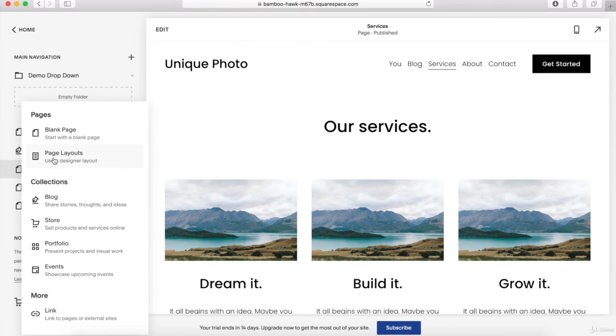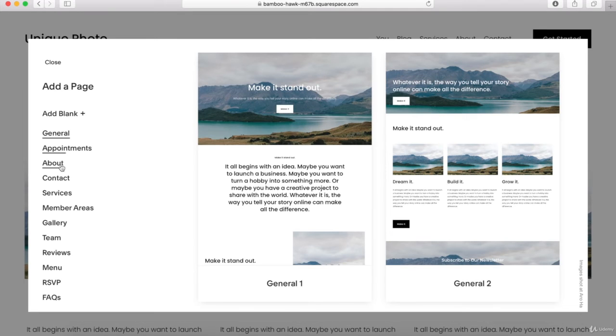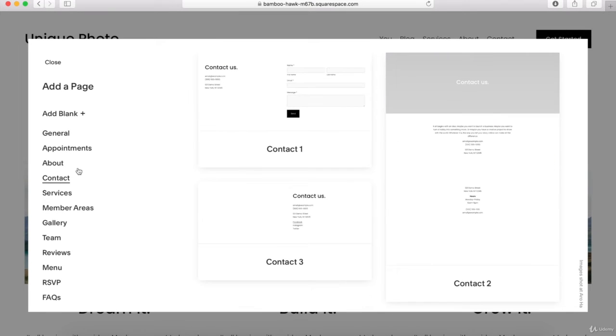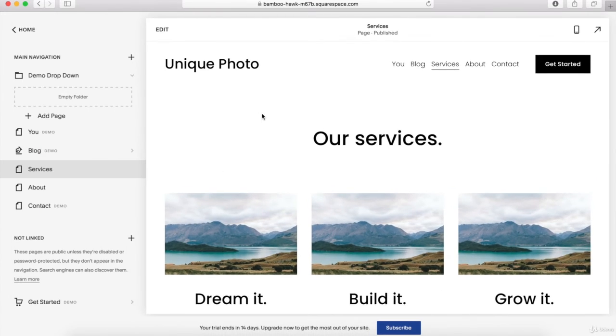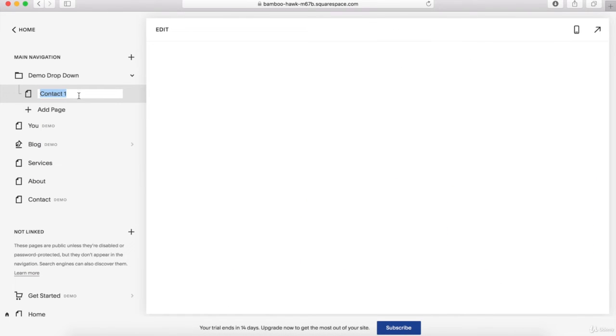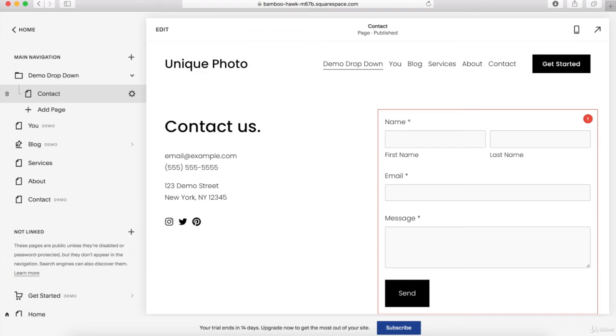So click on this, and then we can come in here. And again, we can add a page. So it doesn't really matter. I'm going to just add whatever I see here. So this contact page, and we have the contact right here. So I'm going to change this to contact.